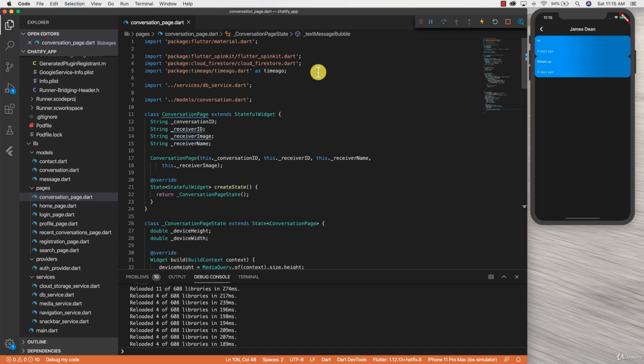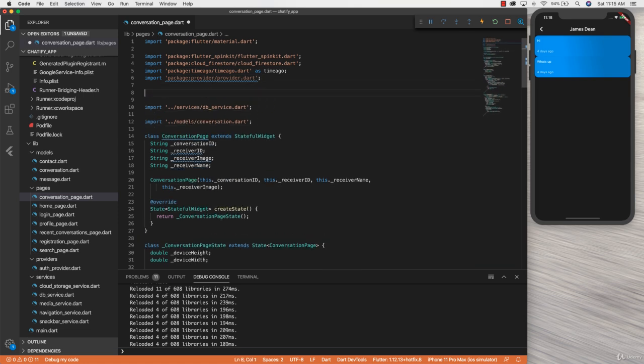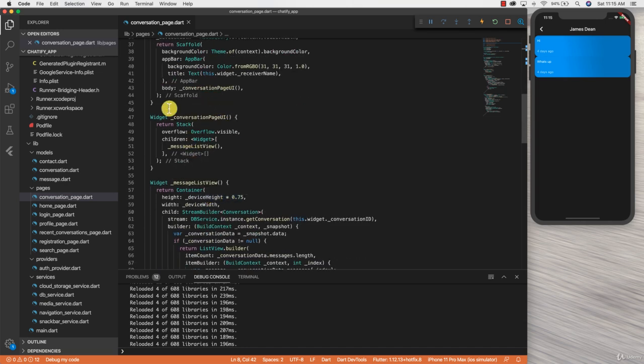Firstly, I'm going to import our provider package. Once we have our provider package imported, the next thing we're going to import is our actual auth provider. So I'm going to do import and then // and then providers and auth provider. With that, I'm going to do Alt-Shift-F command save. I'm going to come down to the function that is responsible for actually generating our conversation page's UI. So that is this function.